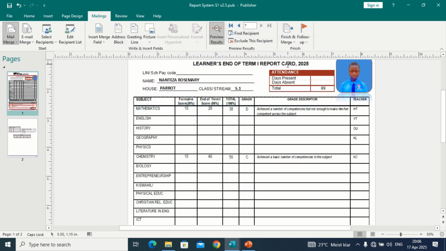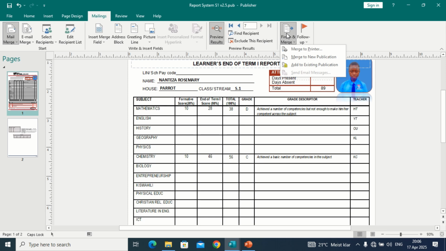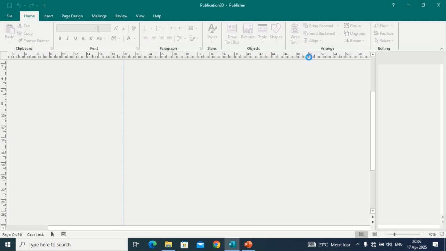After pressing OK, you come to this point of finish and merge. So we have that area, finish and merge. Here we have merge to printer, merge to new publication, add to existing publication, but for us we shall strictly come to merge to new publication. So I press that point.